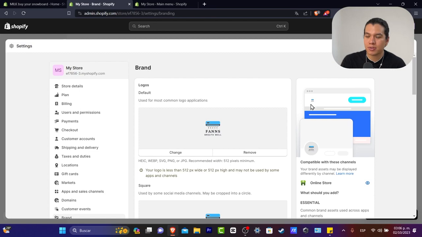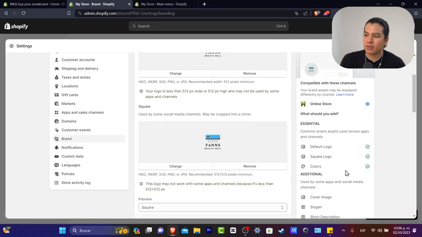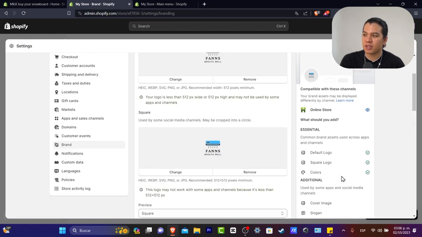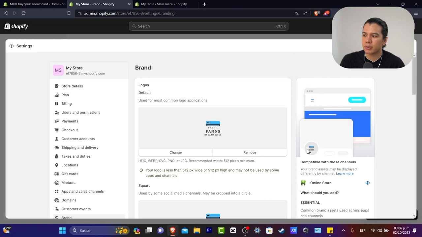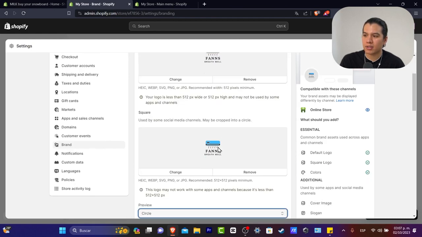Now on the right part, you can see that this is how the channel of our store is going to be looking. It looks really great so far. You can change this from square into circle, for example, and it's going to change the view of our store a little bit more.